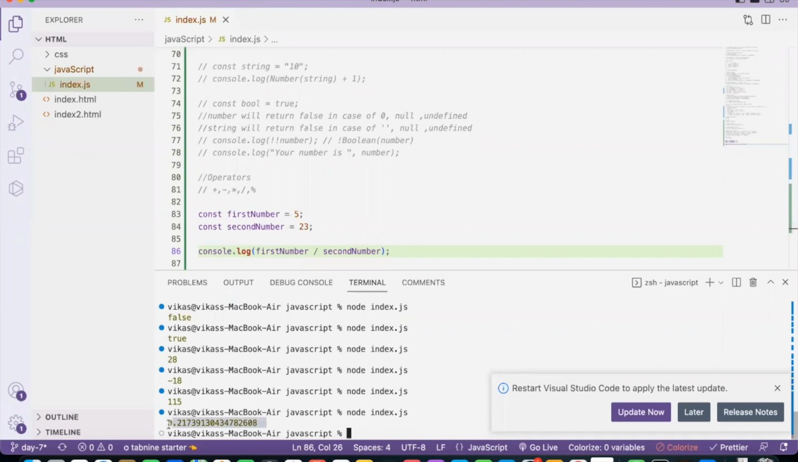But in other programming languages, it doesn't work like this. If you divide in other programming languages, you will get integer division. Let me just reverse the order. And if I execute right now, as you can see, we got 4.6. In other languages, if I do division, I will get only 4, and if I do the modulo, I will get the remainder. But here it's getting completely divided. So that's fine as well.